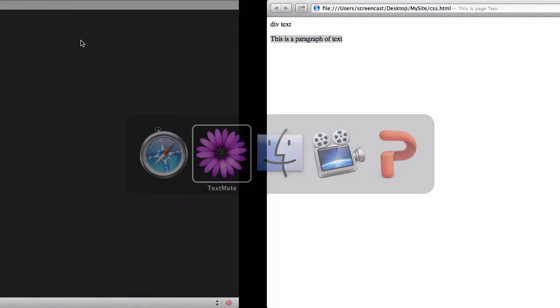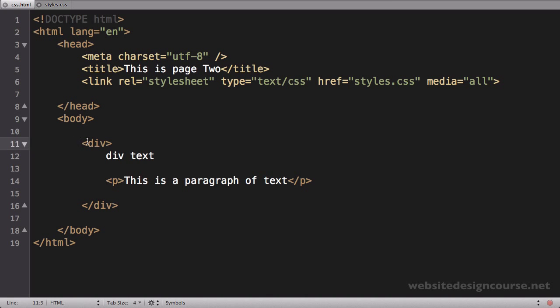So again, this text is coming from the div, and this text is actually coming from a paragraph inside of the div. So we have a parent and a child relationship, the parent tag being the div and the child being the paragraph. Now we're going to look at how the font and text size properties inherit from one element to another. Not all CSS properties inherit. You'll have to look up an exhaustive list to figure out exactly which properties do and do not inherit.